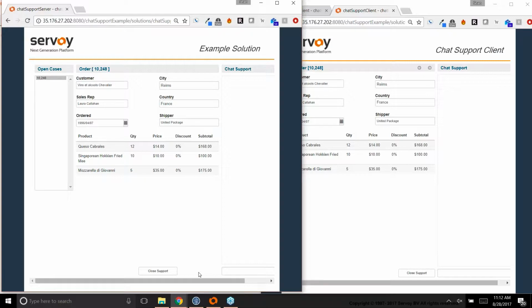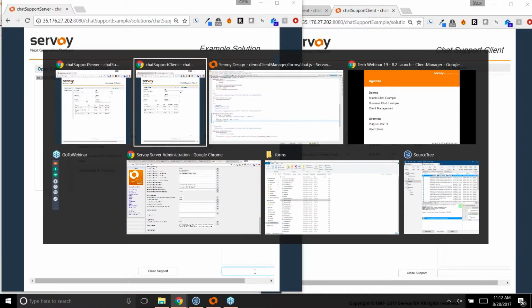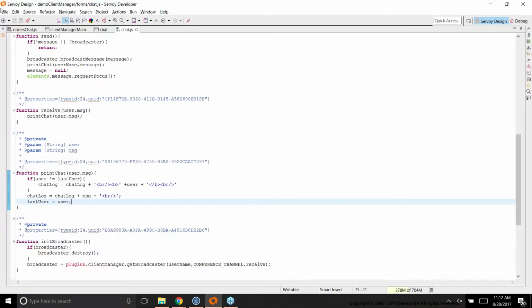We don't have a table that's being updated and issuing data broadcasts. And this is a way to broadcast between clients and start chatting about a record or something. So that's the more complex example. I hope it makes sense from a use case point of view. Let's take a little look at the source code.